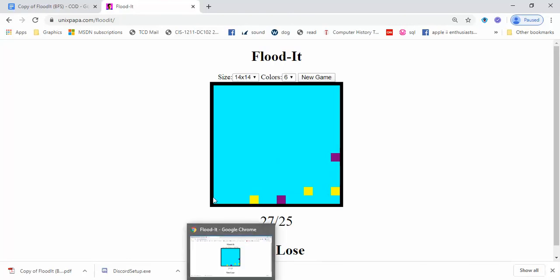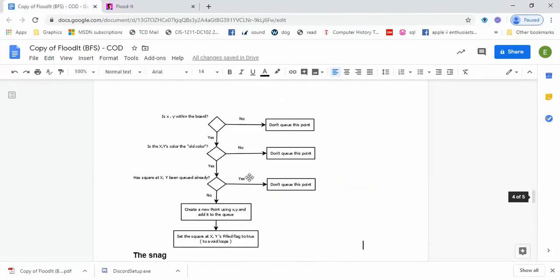And in the flow chart here, we have to check, is the coordinate we're trying to fill on the board? If it's not, ignore it. If the color is not the old color, ignore it. If the square has been filled already, ignore it. Otherwise, we're going to queue it up. And then we're going to mark that it's been filled. It may not have actually gotten filled yet, but it's either been filled already or it's in the queue waiting to be filled. So we need to keep track of, hey, this square's already been handled. Don't try to handle it again.